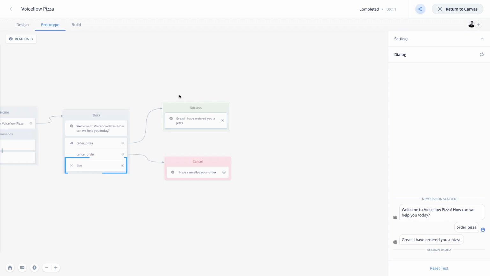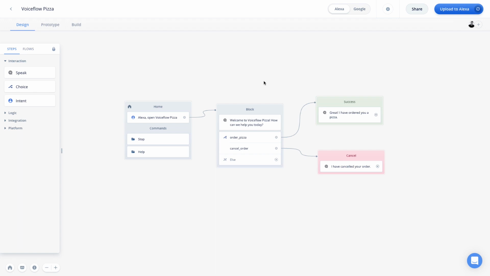Now, let's go over the else path found at the bottom of the choice block. So here we are back on the Voiceflow canvas, and a question you may have been asking yourself is, what happens if the user did not say order pizza or they didn't want to cancel an order? What happens then? Well, this is where the else path comes into play. The else path is activated if none of the available paths have been triggered, or in other words, if none of the intents within your choice block are matched. So in this example, if the user did not trigger order pizza or cancel order, the user will then travel down the else path. This is really useful for narrowing the conversation back into scope.